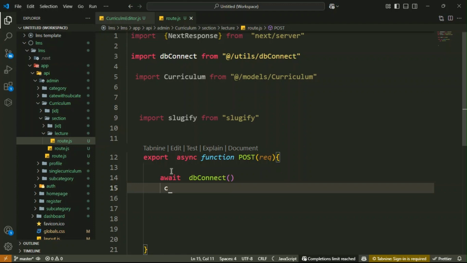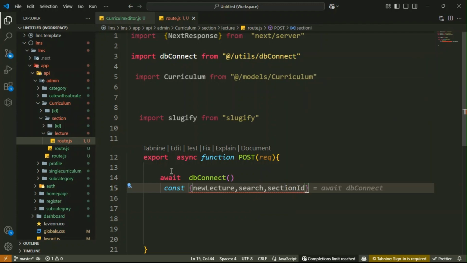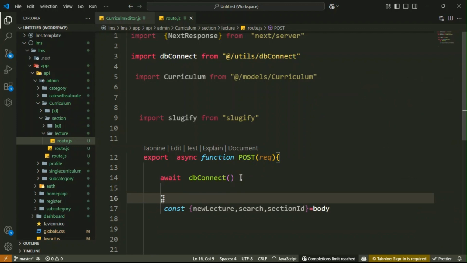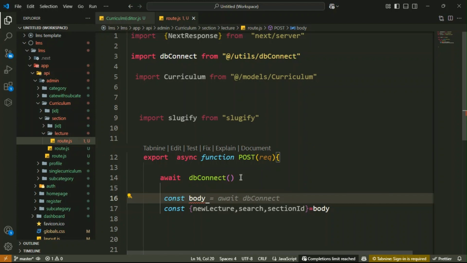So just here you have to get the data from the client side. That is the new lecture, then curriculumId, then sectionId, equal to the body. Okay guys, the next thing, here we are parsing your data: const body = await req.json().